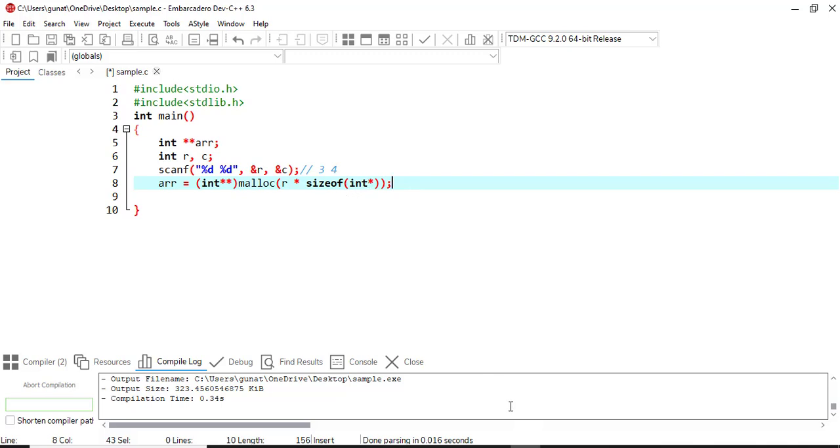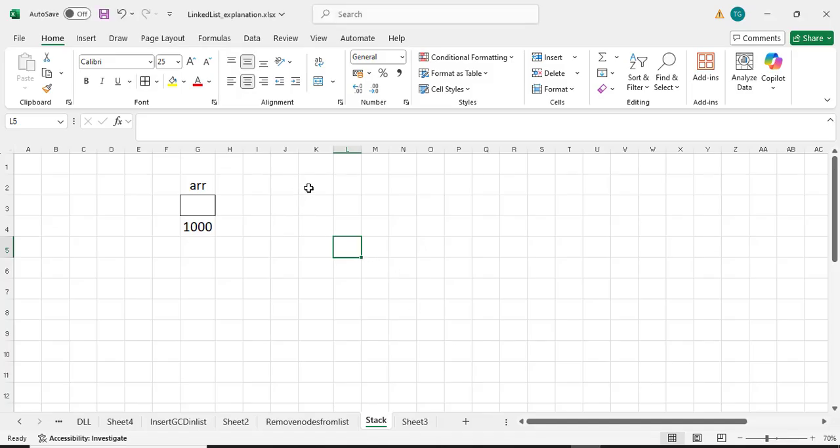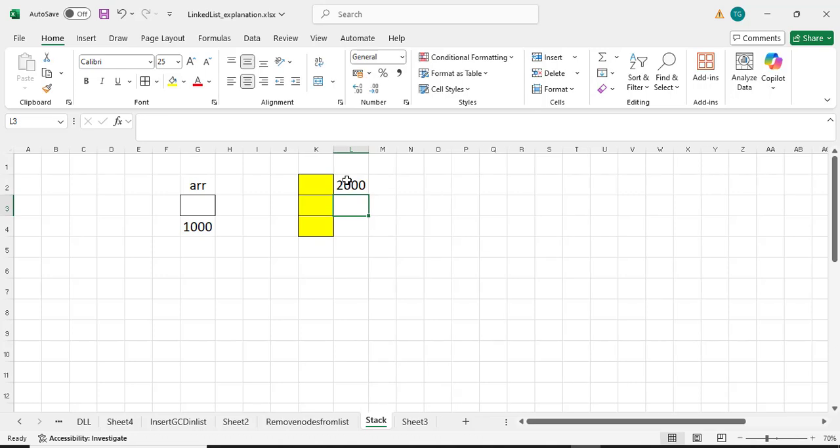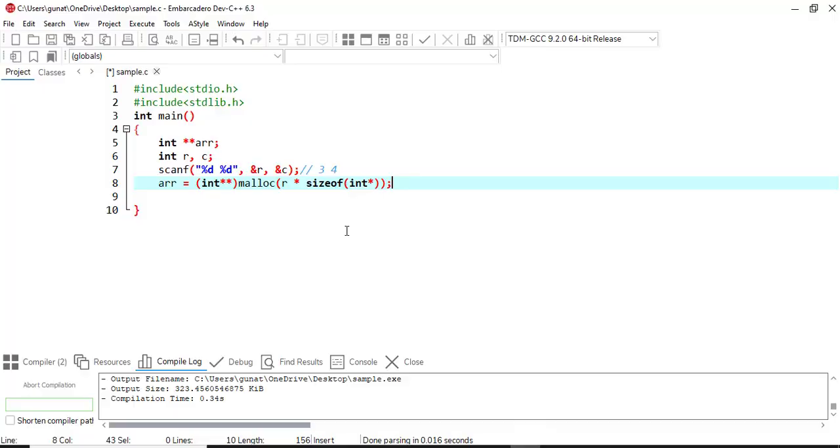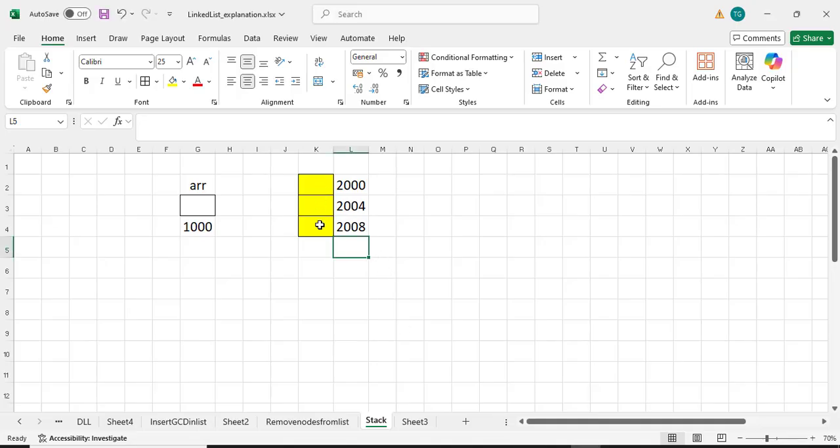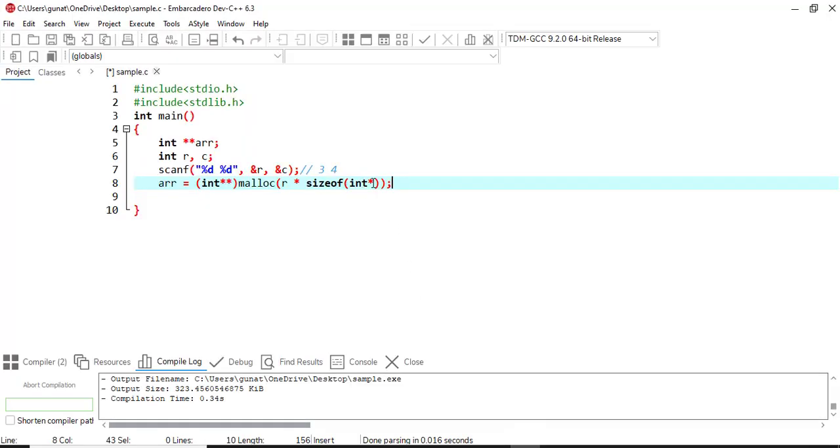Why? First I'll allocate the memory and then I'll tell you why I am giving int star instead of integer. R value is 3. 3 into size of int star. Let's take 4 bytes. I'll allocate 3 blocks of memory. Okay. So let's assume this address to be 2000, 2004, 2008. 3 blocks of memory have been allocated. Here I'm not going to store the value. Okay, I'm going to store the address here. That is why I have given int star, size of int star.